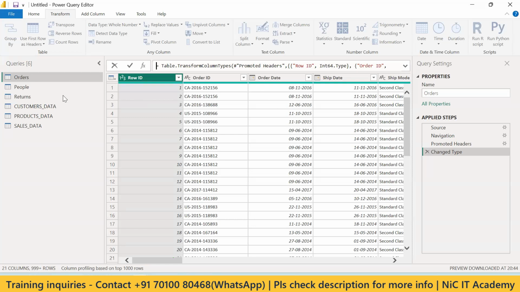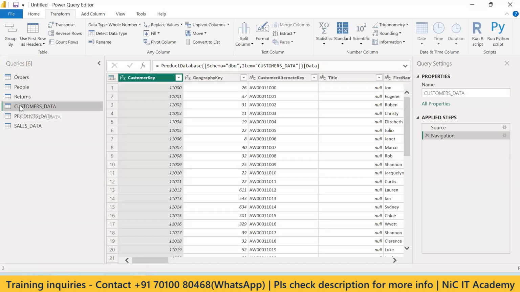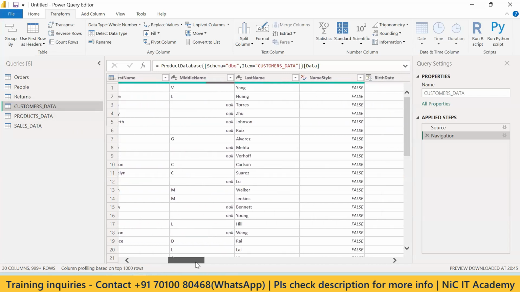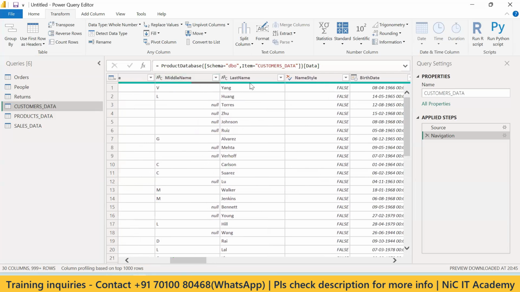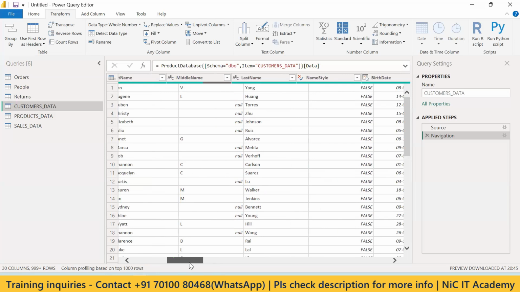Now what transformation will we do? I'll simply tell you. See, the client has come up with a requirement now. This is the customer's data table, right? I'll select this customer data table. In the customer's data table, there is a requirement that the client wants to see the customer name in a single column.